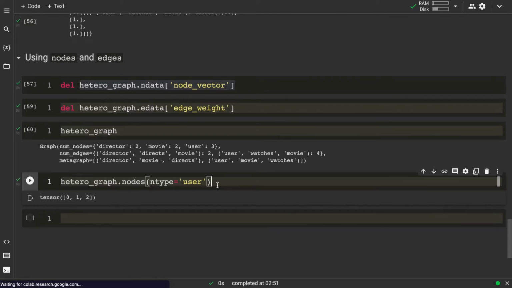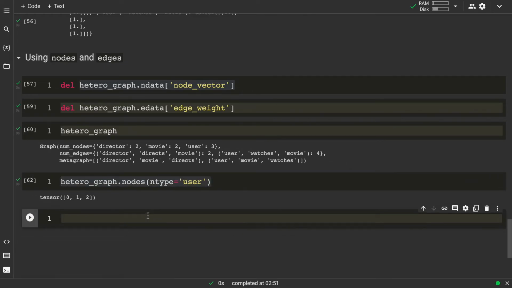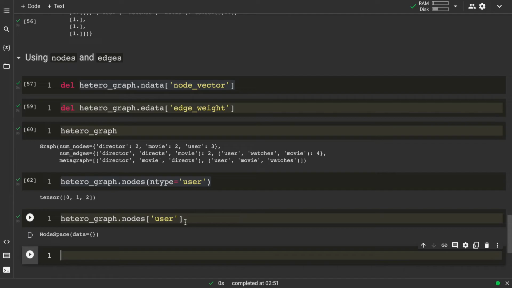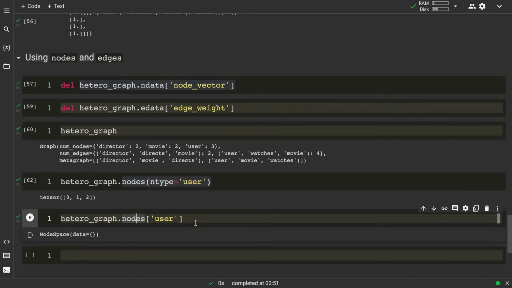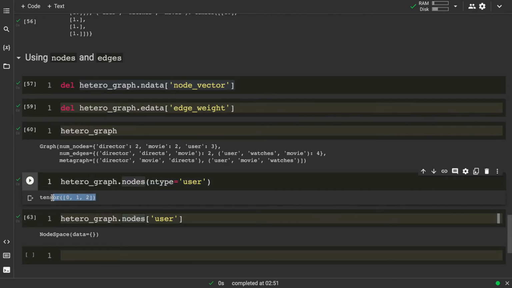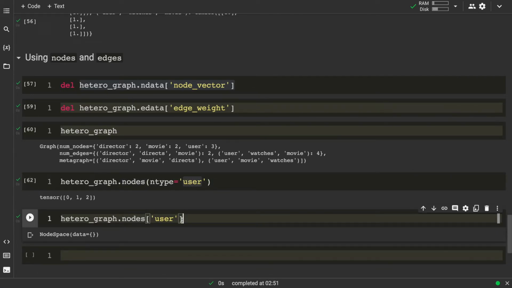The same thing we can also access, instead of as a function, like an array. I'll remove this and access it like this. See, this is also nodes, but the other one is a function, because that function returns the node IDs of this user node type, whereas this one does not return anything so far.